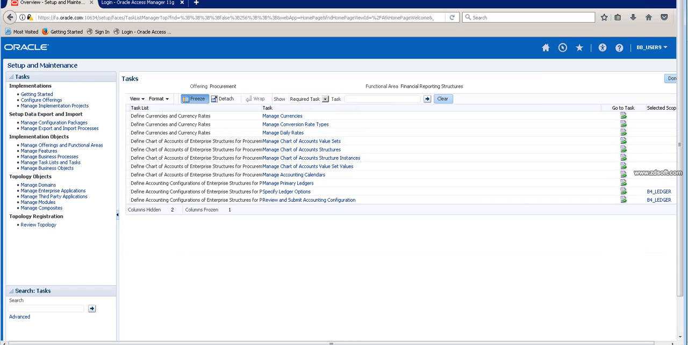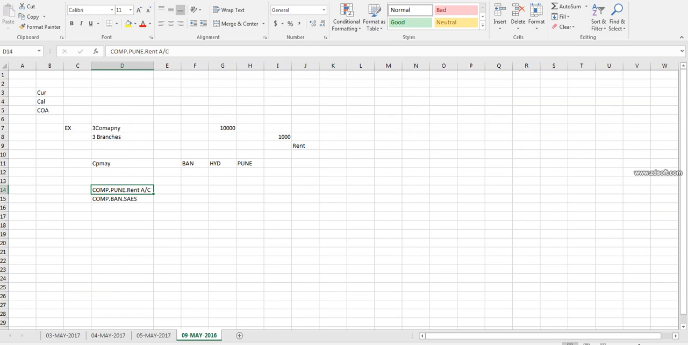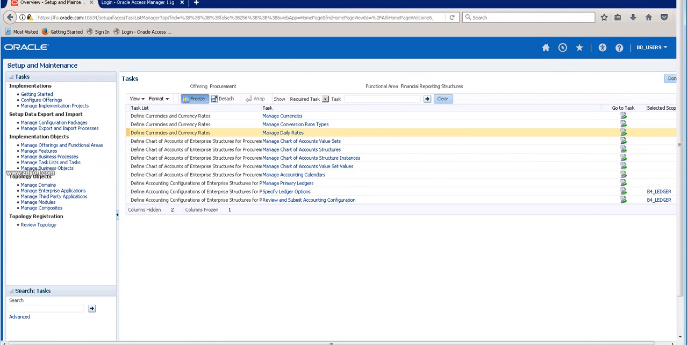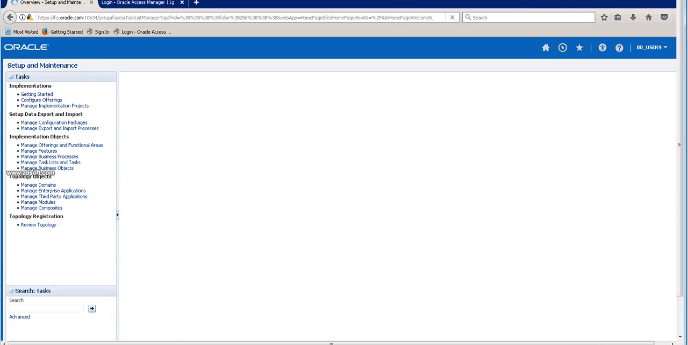First of all you have to create value sets. Why? Because here I have three companies, and each company has 3 branches. To store the values, I have to create value sets, and we also have a lot of accounts. Anyway, first create value sets. Click on Manage Value Sets.